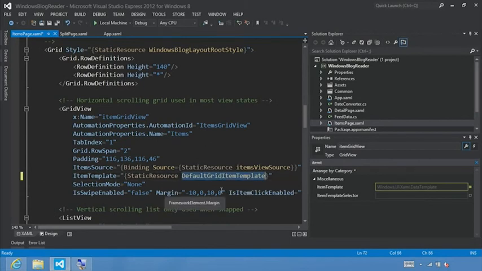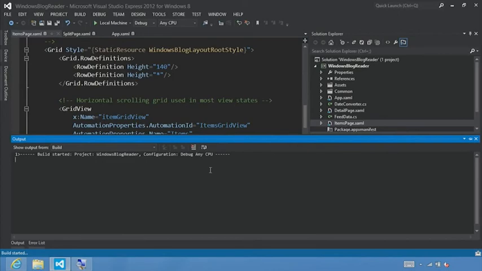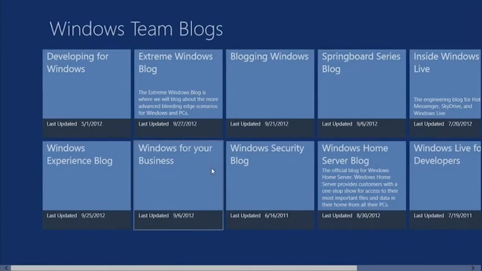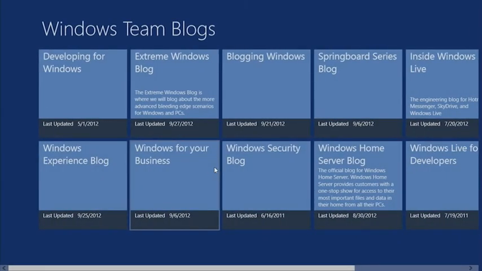All right, we spent a lot of time actually designing some styles. Let's go ahead and click F5. What we see is our new style, and we defined that grid. We see the title, we see a description where available, we see the overlay, and that last updated text with the short date format.